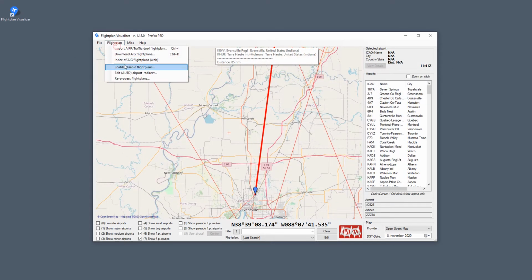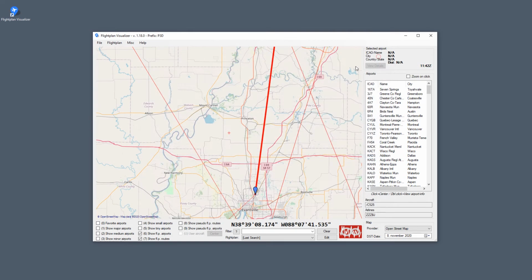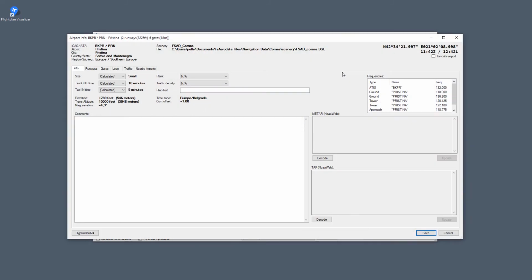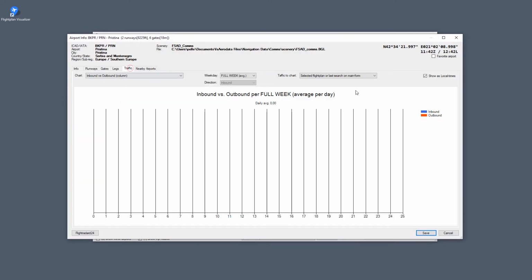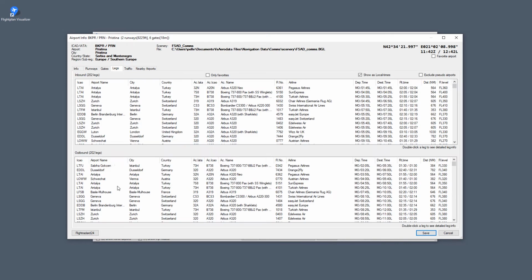Let's just look at that ICAO code once more. BKPR. And if we go to the traffic tab, and I choose this one, all flights, you will see we now have a lot of traffic into this airport, and this is thanks to the redirection.